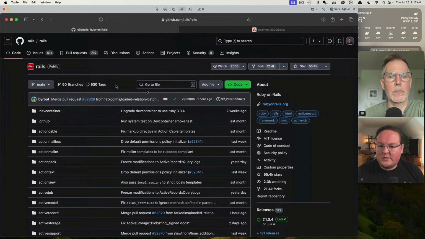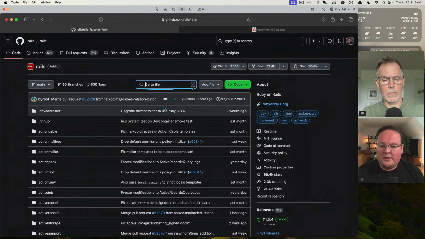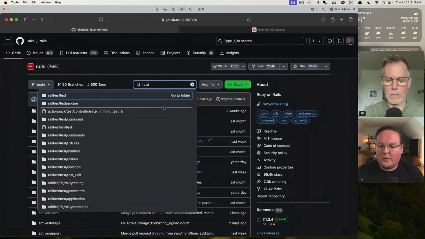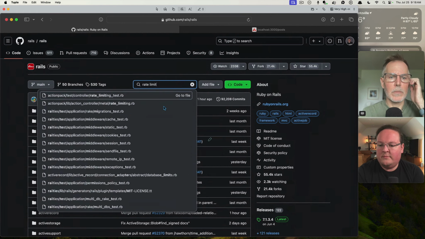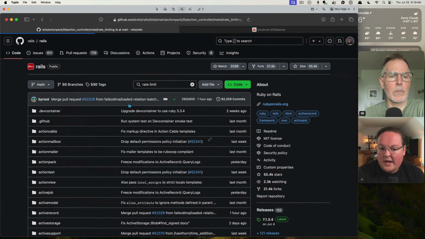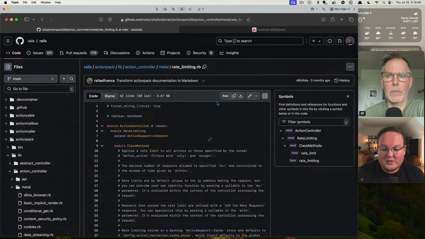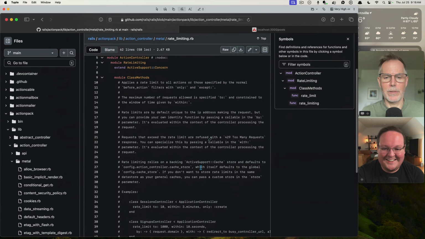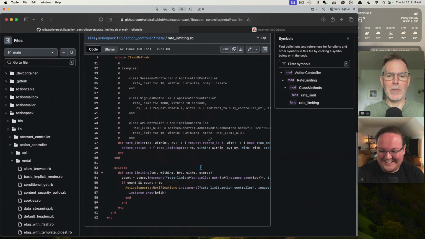So if anybody wants to find this, I always go to this box here and look for rate limiting. And you'll find the concern there. Yep. Under Action Controller Metal. And I think as we talked a little bit earlier, this is surprisingly complicated, right? Yeah. It's a lot of reading. It can take you a while.